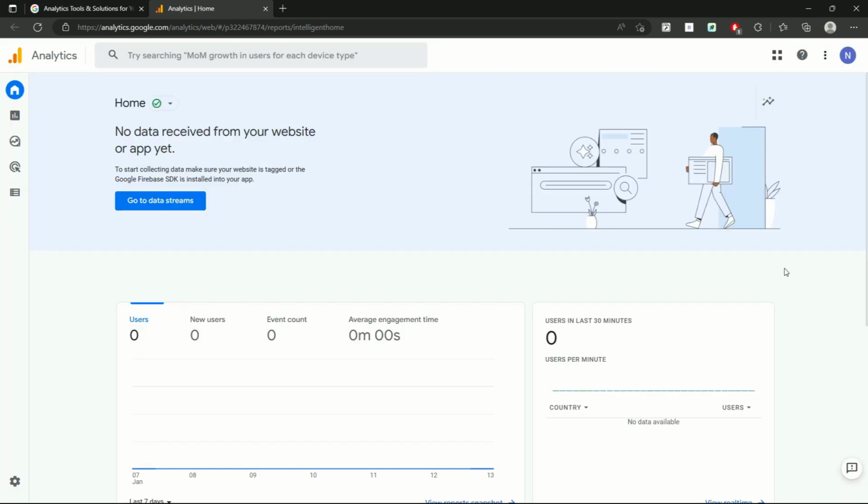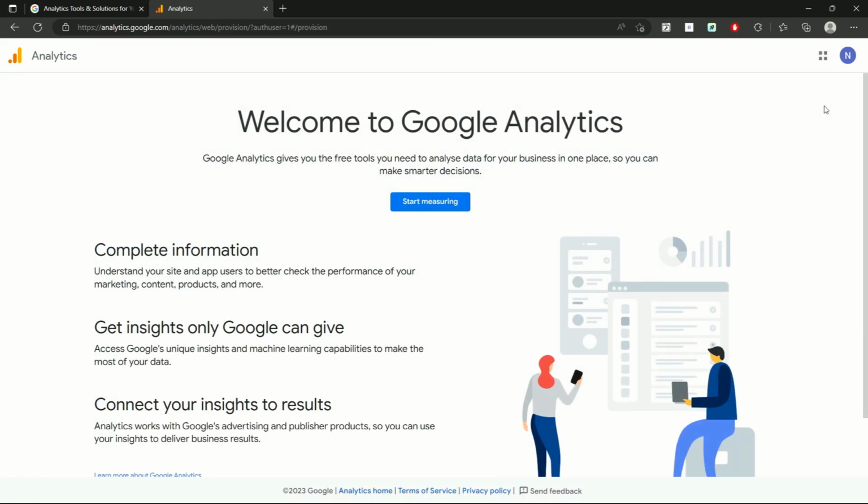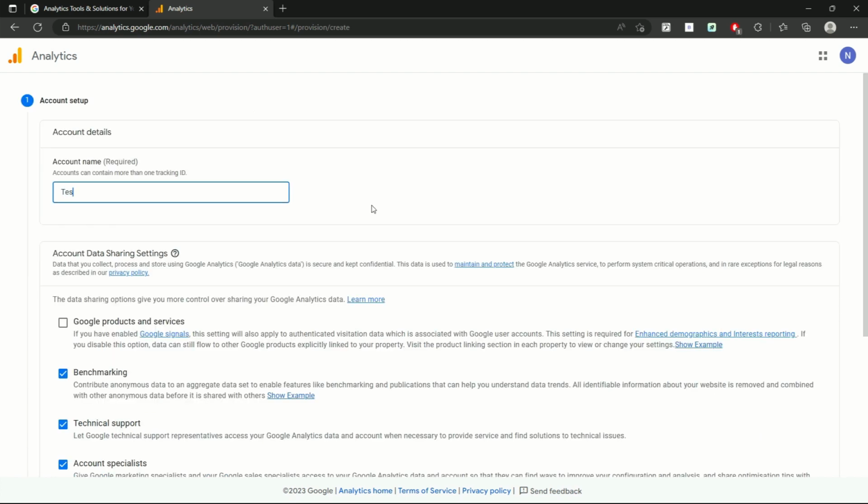If you do not get this page directly, don't worry, it will ask you to sign in with the email account, and if you don't have an account, you can easily create one from the same page. After signing in, you will be redirected to the analytics page. Then we click on the Start Measuring button.